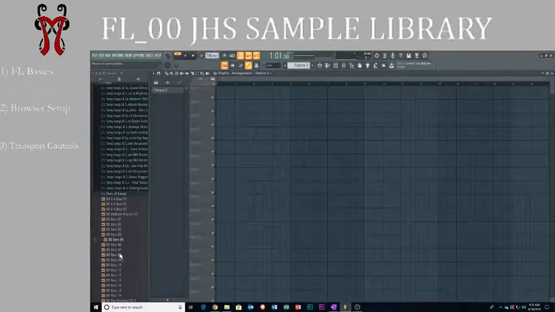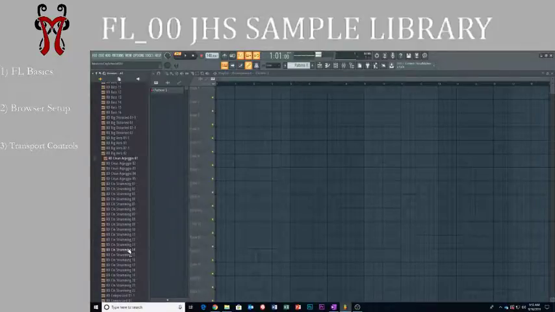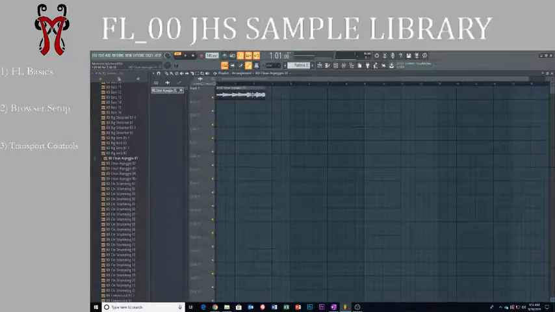What I'm going to do is click and drag one of these loops that I like into my arrangement window, and you'll notice that I can put down a single loop here. If I put that down, you'll see that it takes up some space, and if I press play, nothing happens. Oh, that's right.